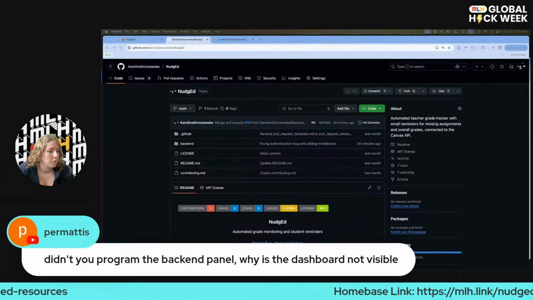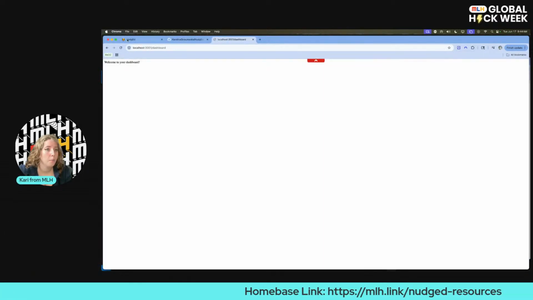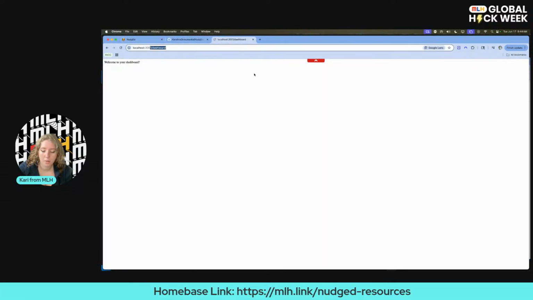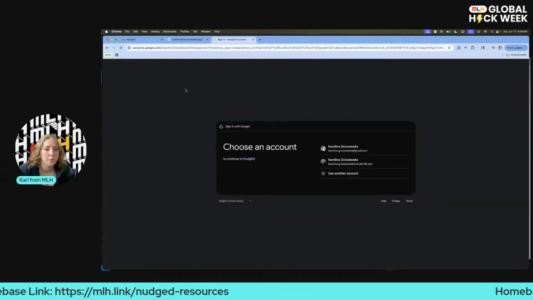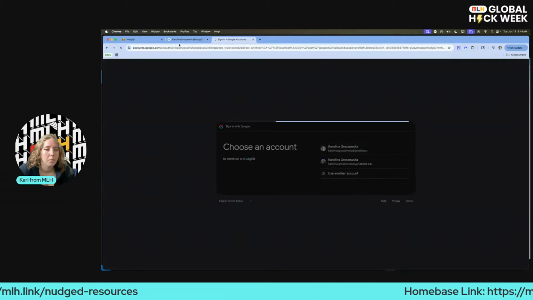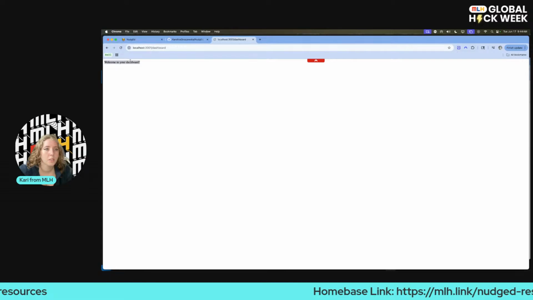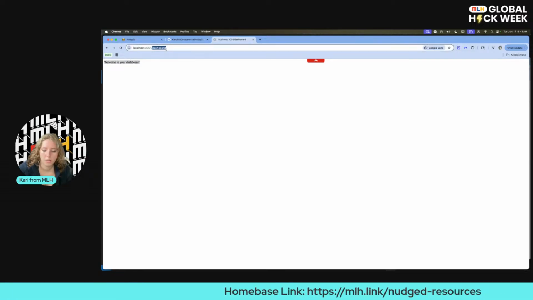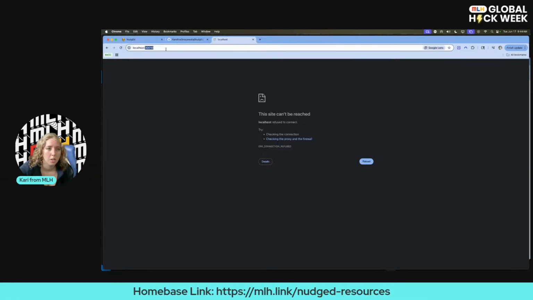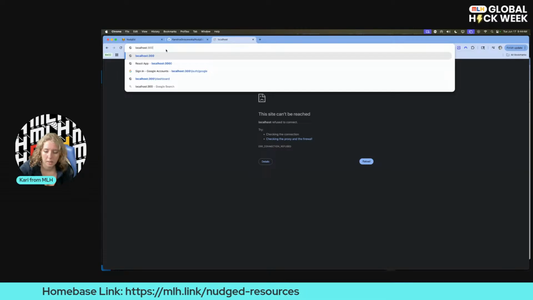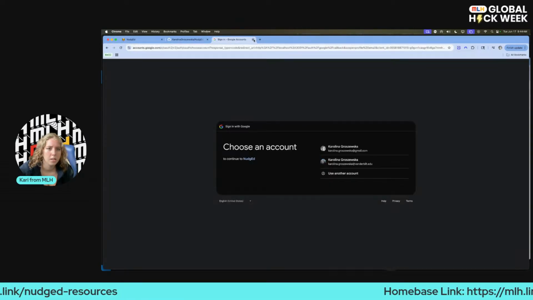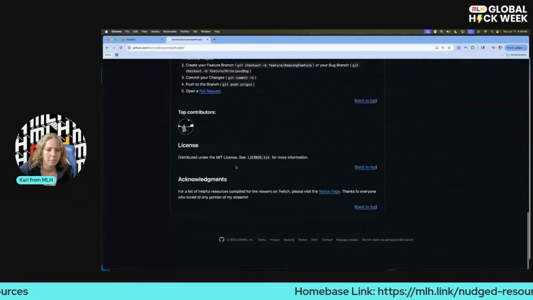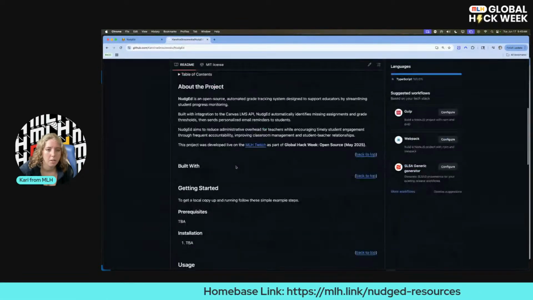Why is the dashboard not visible? Yeah, I did program the back end panel. Right, so login with Google. We don't have the dashboard actually set up yet, but now when we actually auth, we go in here. If we were to go to localhost 3000 now, yeah, there's some kinks still to work out with it, but it's going somewhat okay.